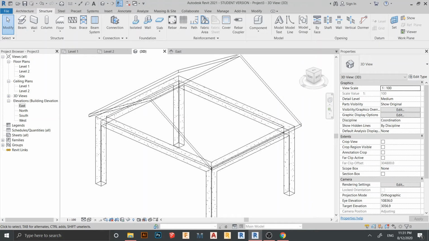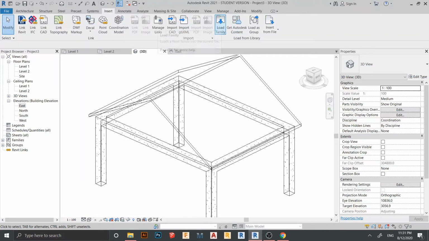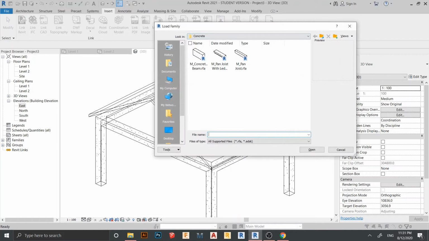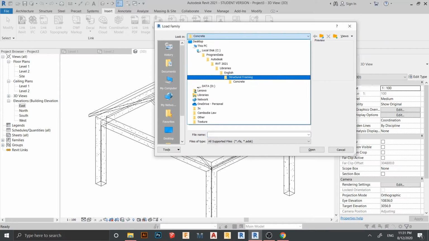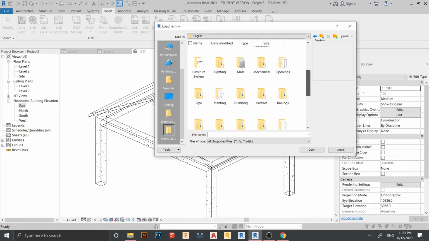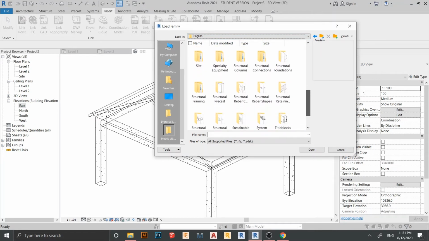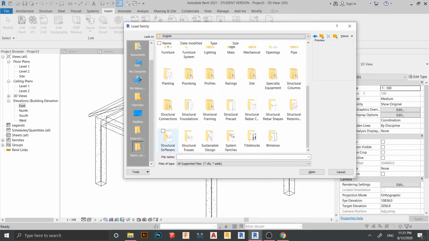Okay, so we need to load our rectangle hollow section steel. Then we need to go to our insert here. Then here is load family, just load family. Then I drop down for English again. Then find the beam. Then we find structural framing, because by default Revit never puts structural beam. It just puts structural framing.